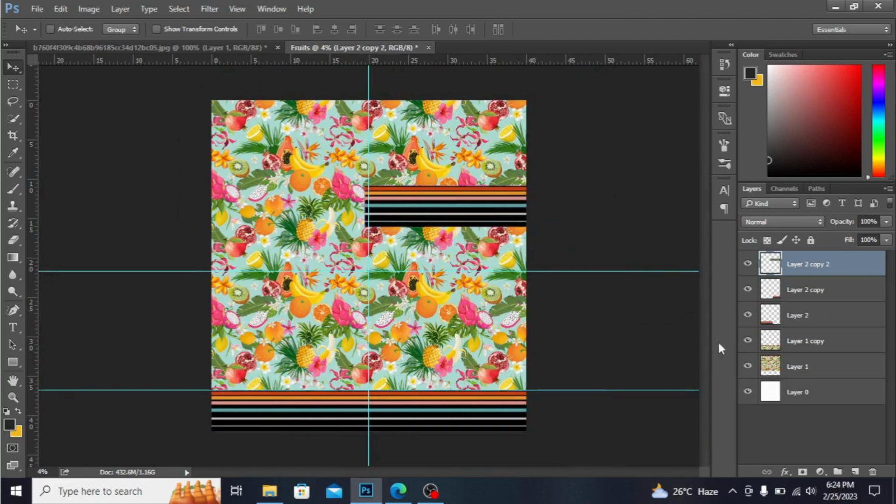I'm making another layer. Guys, I'm merging these two layers of border, and I'm renaming it border. Press Enter. And I'm also merging these two layers by Ctrl E. Guys, I'm giving it the name fruits motif. Press Enter. In this layer 0, I'm giving it the name background.